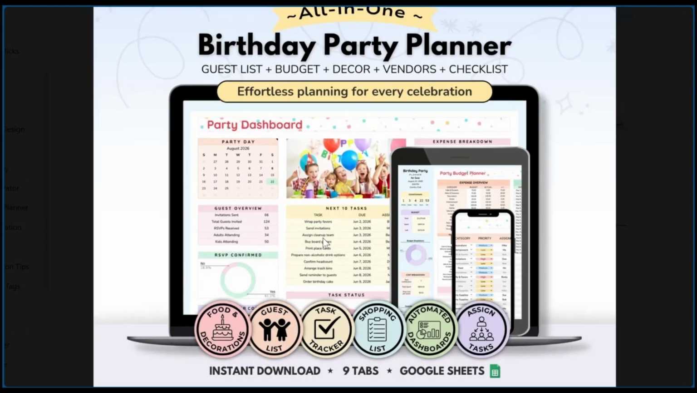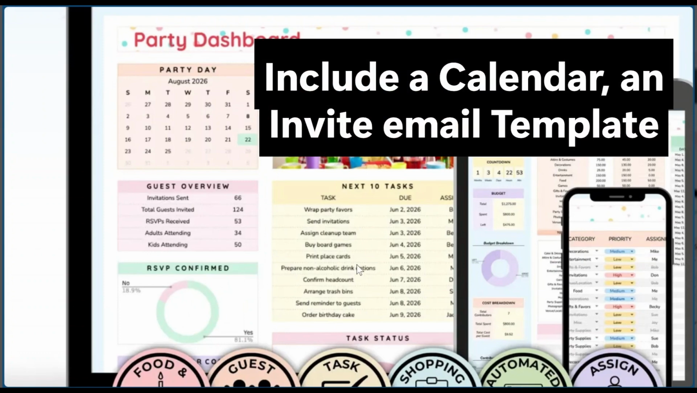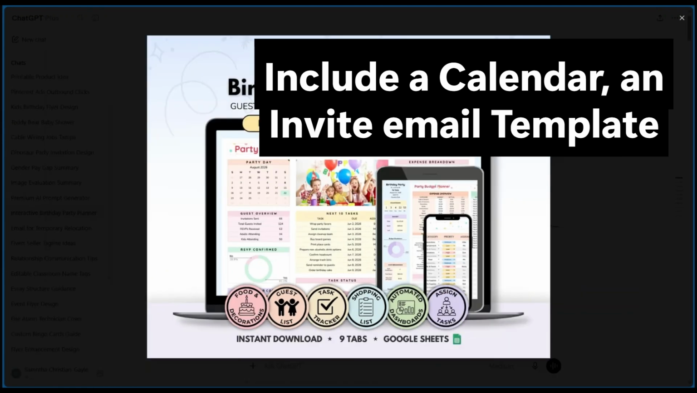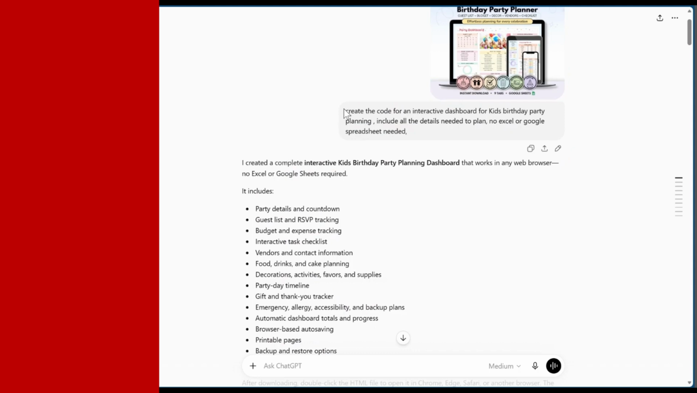And as you can see, there's even more specific things that you could have told it to put in there. You could have told it to arrange trash bins, confirm head count, prepare non-alcoholic drinks. So you could have put in more details, but I just told them this. I provided them with this picture, and I said, create the code for an interactive dashboard for kids' birthday party planning. Include all the details needed to plan. No Excel or Google spreadsheet needed.